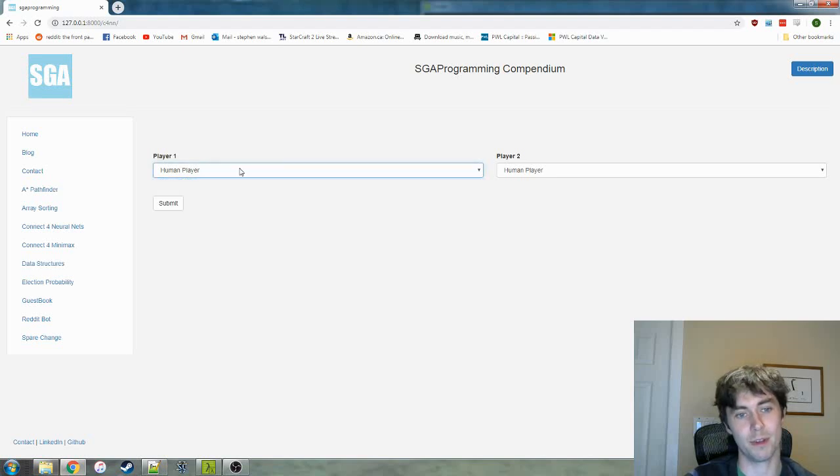So there's the human player option, there's the minimax algorithm option, and then the user can choose the depth of the minimax algorithm. They can choose the default neural net, so that's a neural net that I have hosted on the site, or a pair of value and policy neural nets that are used to drive the Monte Carlo tree search function.